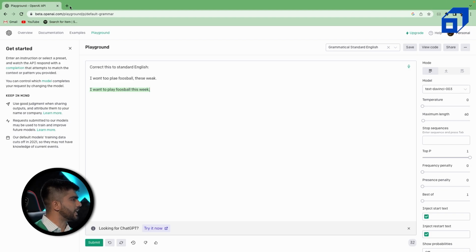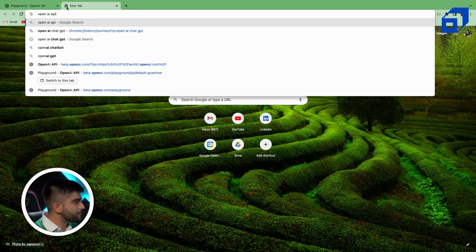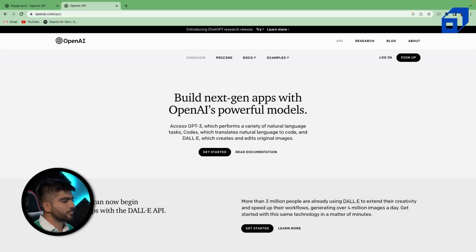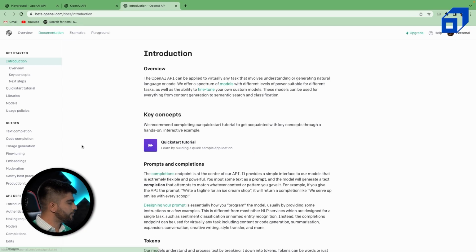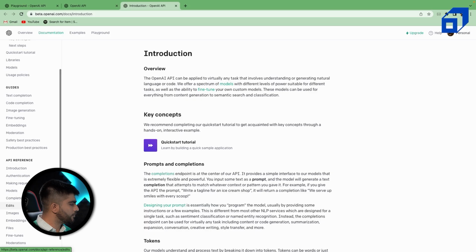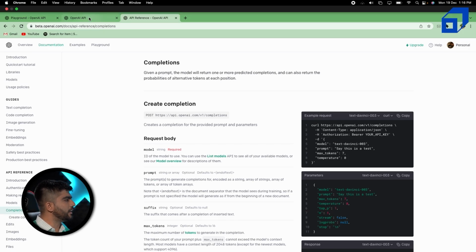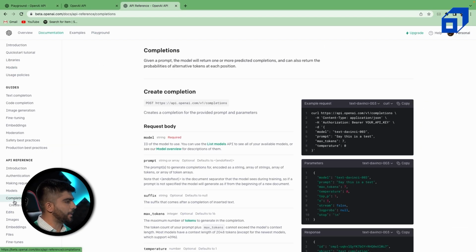Let's close the previous tabs and again open the OpenAI API. We want to read the documentation. So if we look again at the example, it was using completion. If we see over here, it was completing the sentence that we had mentioned. So it's a part of the completions API.